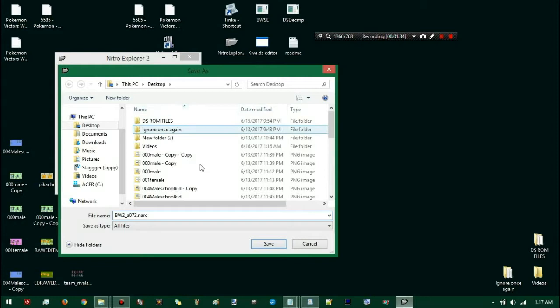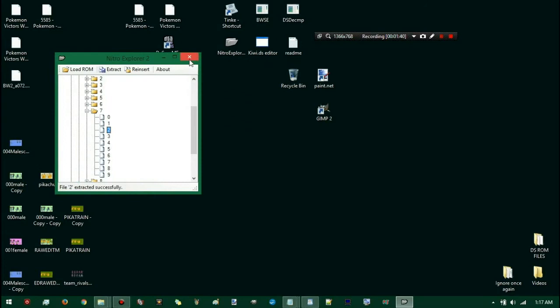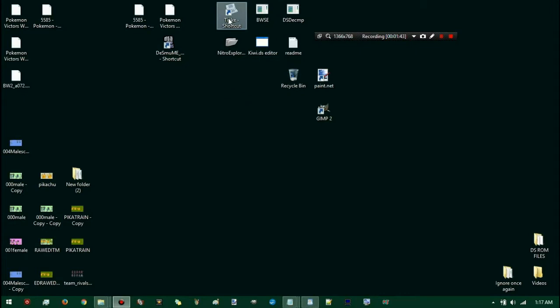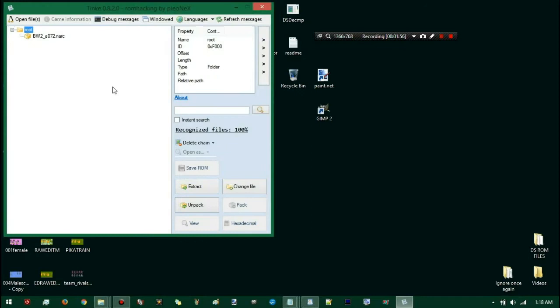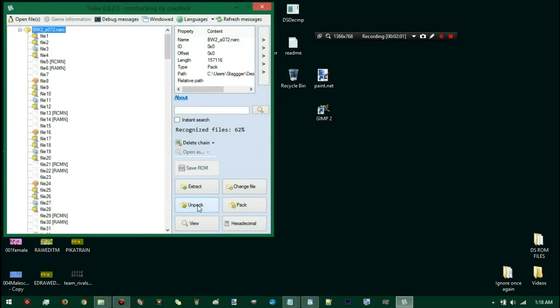Press save. Now the next steps are going to be a little bit weird, but it is a required step. Open up Tink. Now scroll down until you see your NARC. Click open. Now select the NARC and then click unpack. The reason you have to do it this way is because it will add in a lot of unnecessary files once you extract it. This is because it is extracting the entire ROM and not the NARC file. So this is just a required step that you have to do. You can extract the NARC from the ROM using Tink, but it is important that you must separate the NARC no matter what.